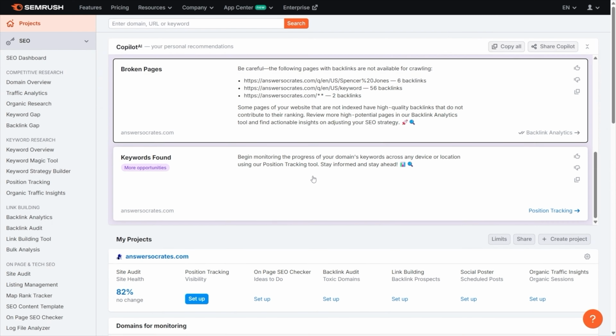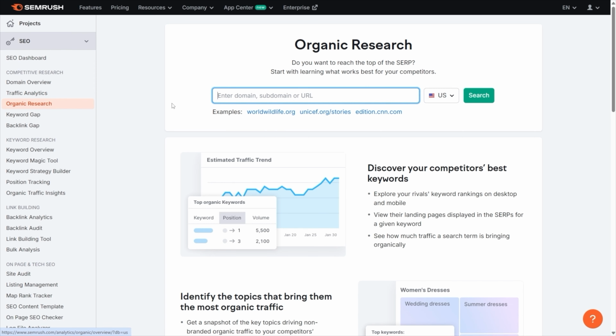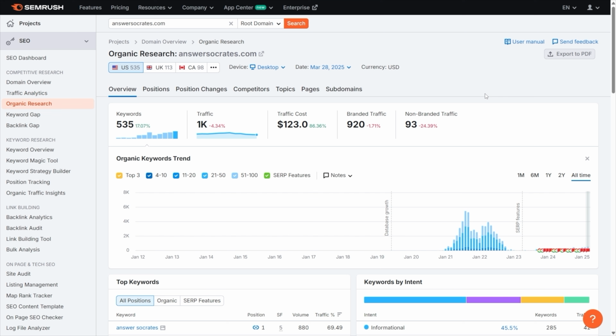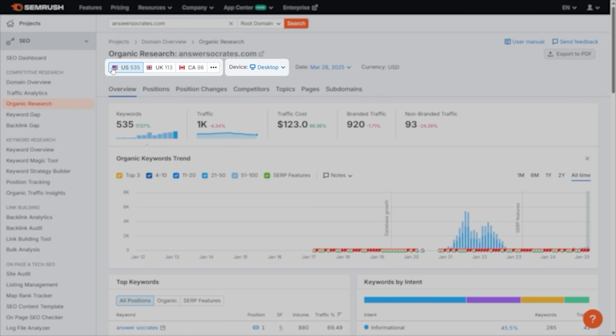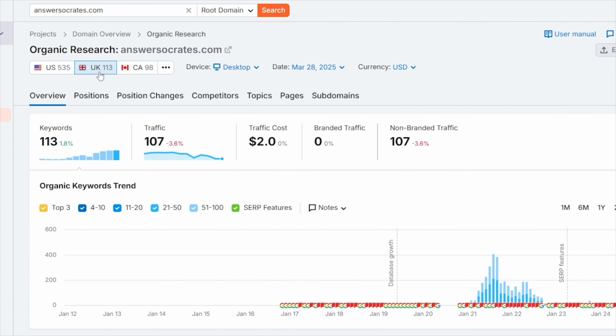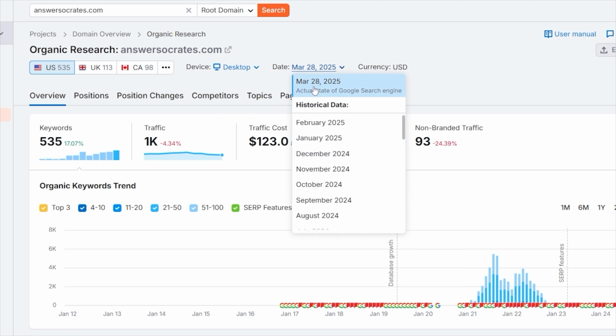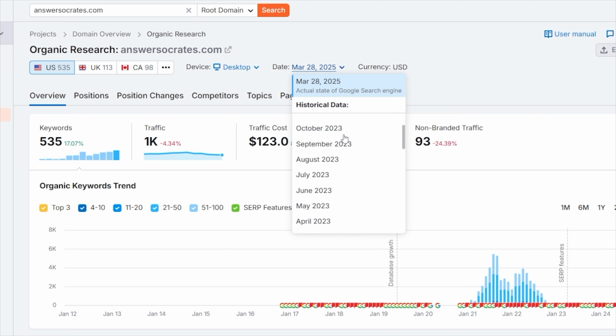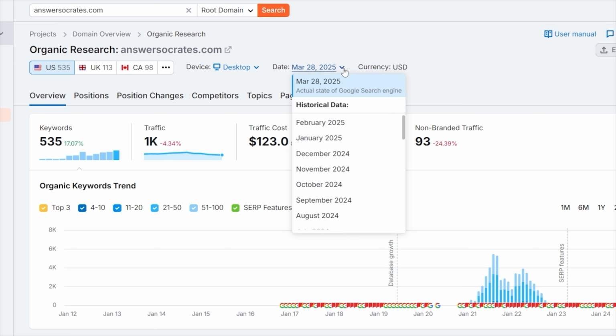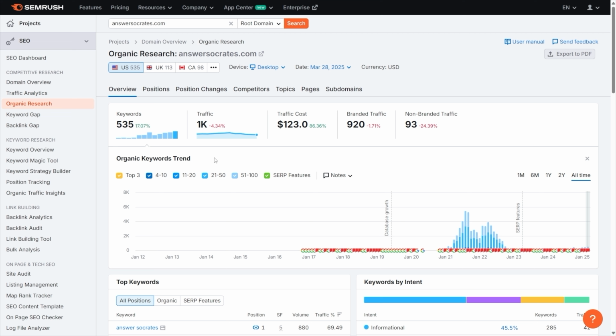Organic research tool. Now, let's dive into one of the most powerful features in Semrush, the organic research tool. This is where you can see exactly which keywords your website is ranking for, how much traffic you're getting, and where you have room to improve. Here's how to use it. Number 1, choose your market and device. First, select your target market, for example, the United States. Then choose whether you want to analyze desktop or mobile data. I recommend starting with desktop for simplicity. Number 2, set the date range. You can also choose the most recent month or pick a custom date range to see how your rankings have changed over time.